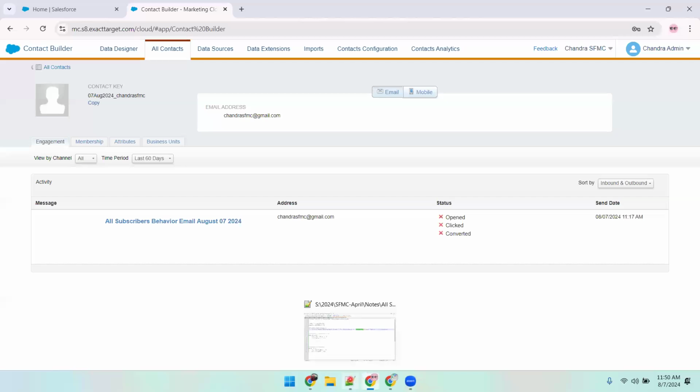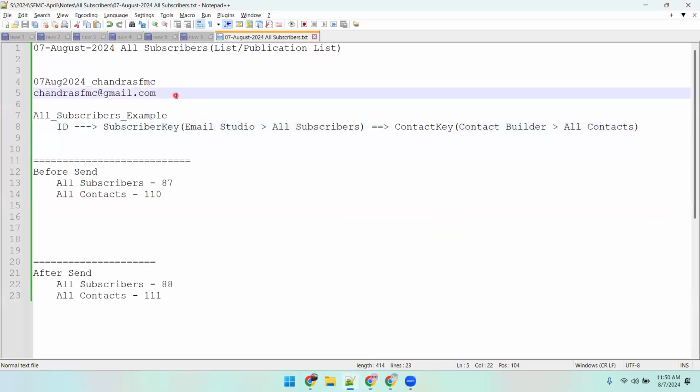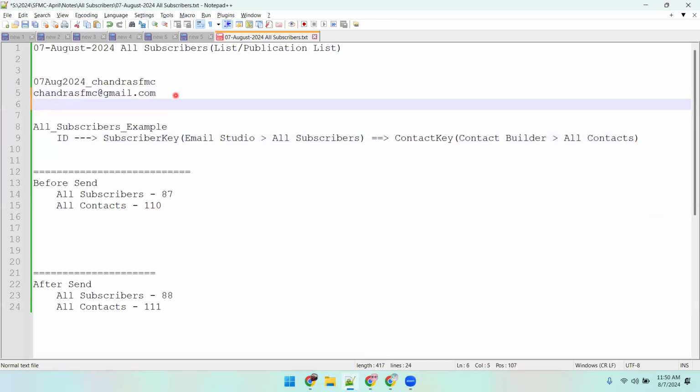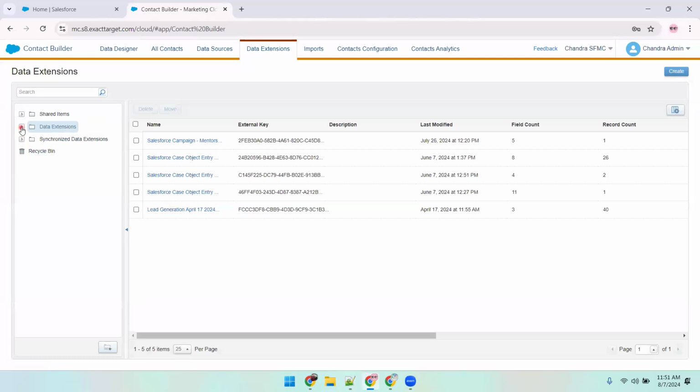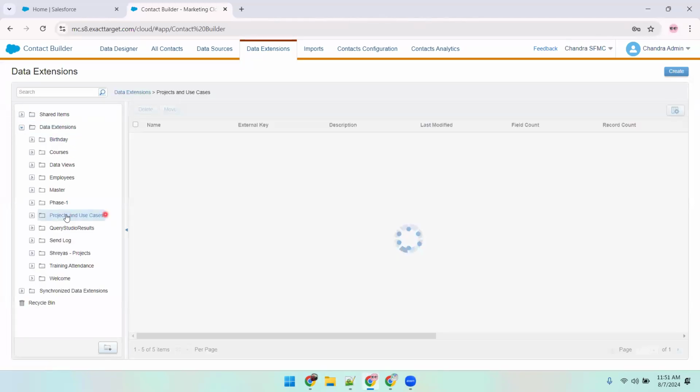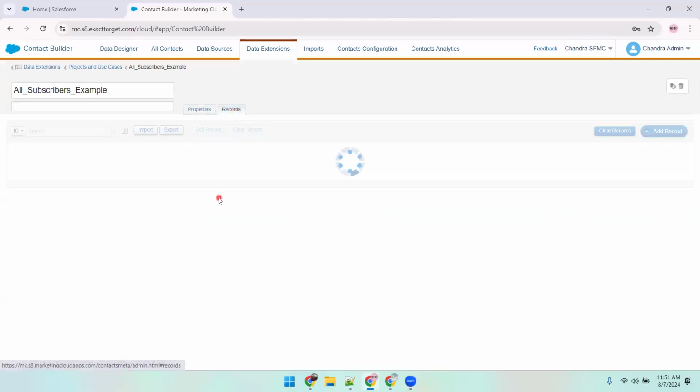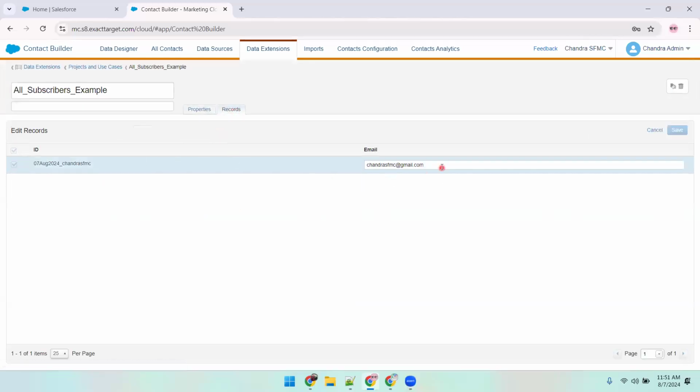What happens if I change the email address in the data extension? Now I will be taking an email address which is ChandraNIIT@gmail.com. Okay, this is your new email address. If you change the email address in the data extension and you send the email, you can change the email address, but you cannot change this one. Why? Because this is the primary key.